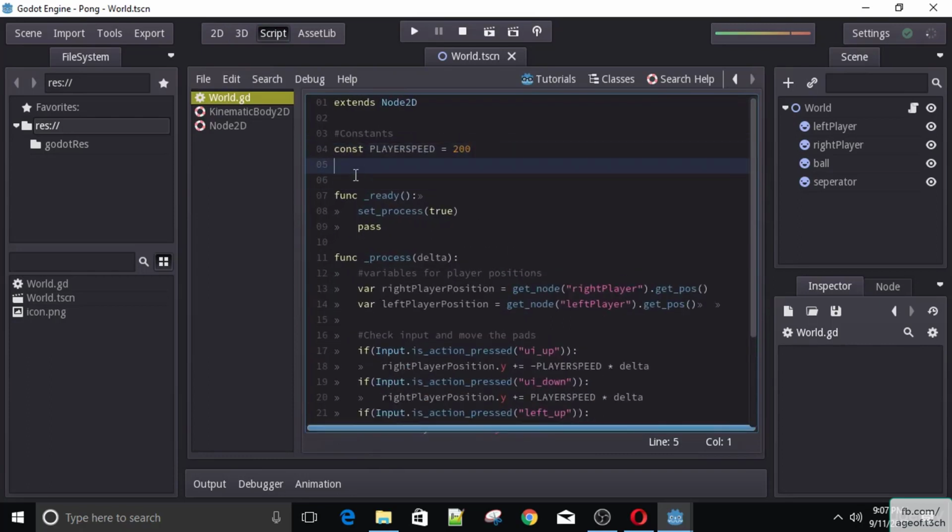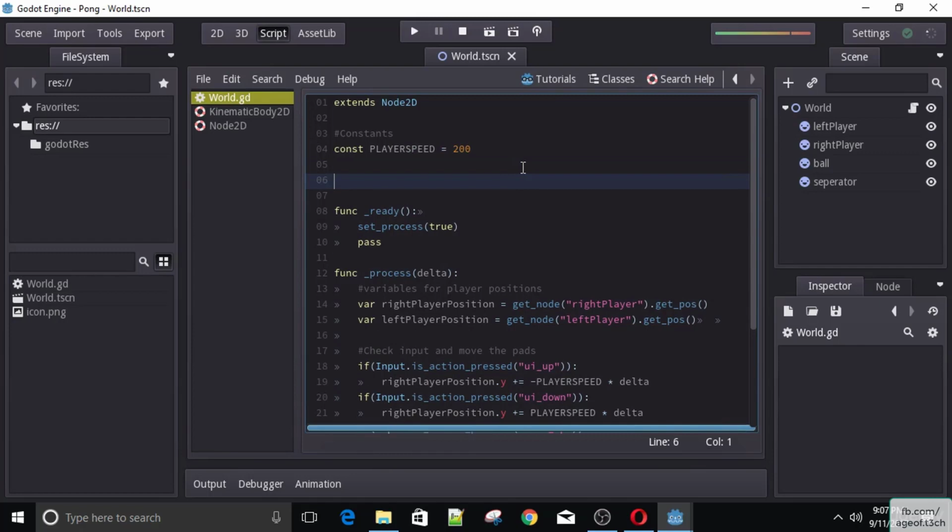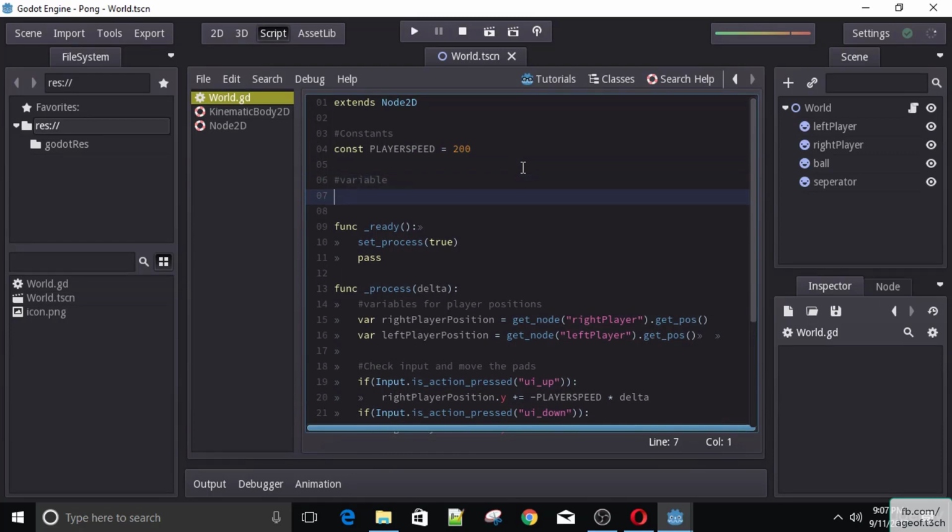There's a very easy way to do this. We're going to need a variable. I will write a comment here for our variables, and the variable that we will need is going to be called screen size. You can call it whatever you want, but we will store the size of our screen in this variable.